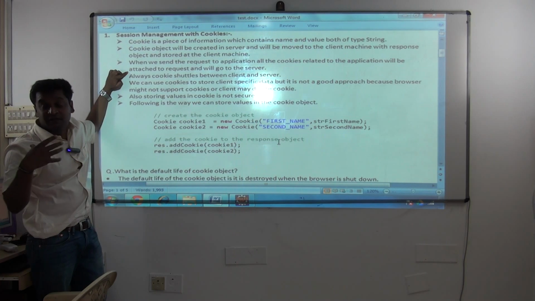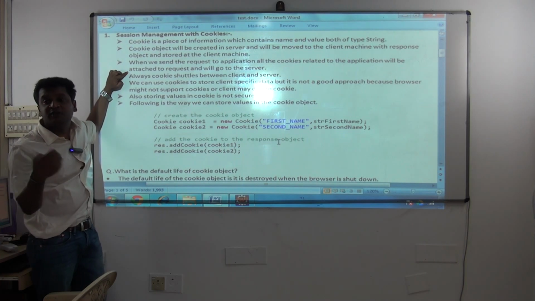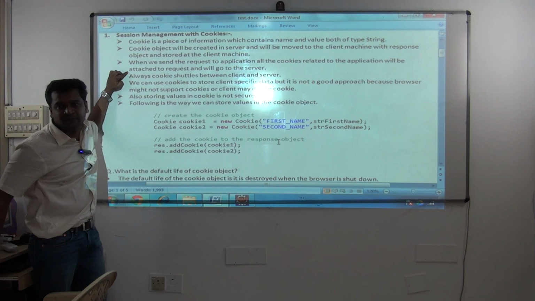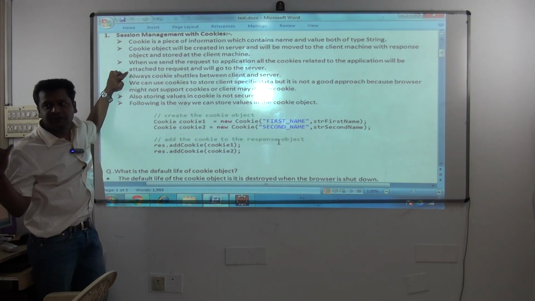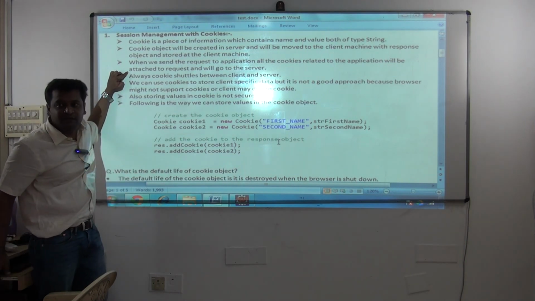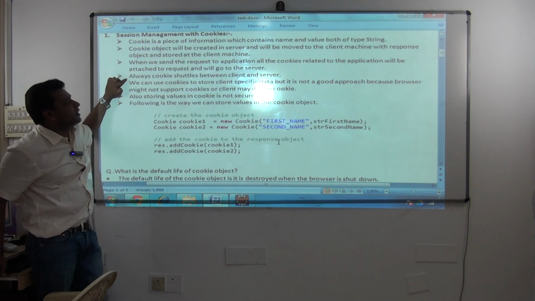It will not jumble up. Browser is very intelligent. It knows which cookie to give to which client. Your values will be given to your application, Google values will be given to the Google site. It knows. Always cookie shuttles between the client and server.